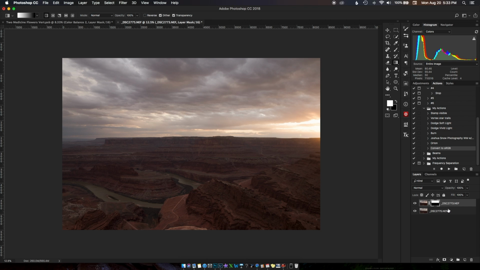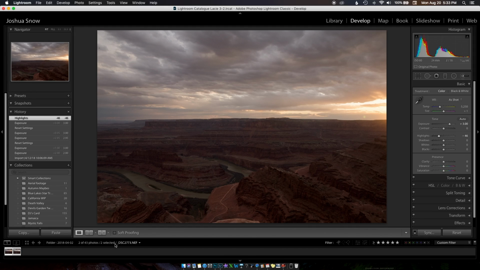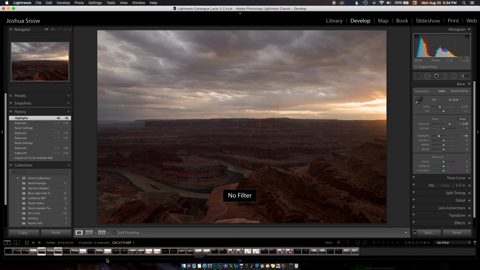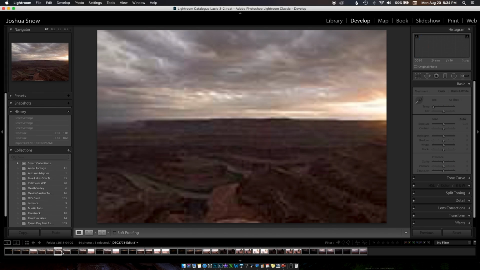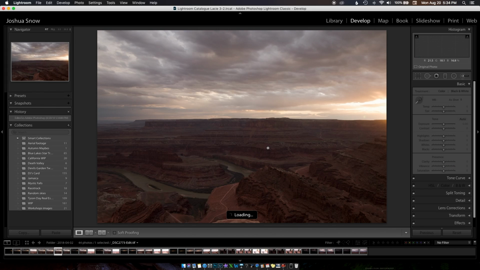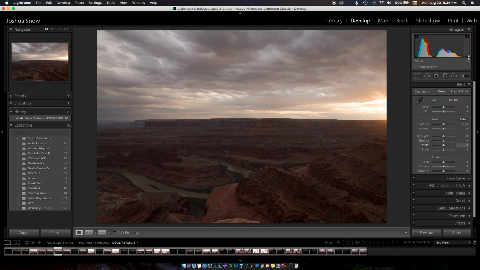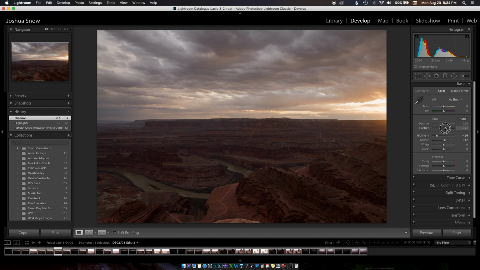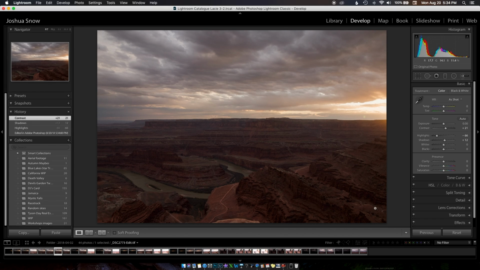Now you can Command E merge and save, Command S, and it'll take it right back in to Lightroom. You'll see here I've got a perfectly blended exposure. And you can see within the histogram I've got no clipping. Continue to bring the highlights down a little more, the shadows up, add some contrast. Now we've got a very dynamic scene captured in one frame.